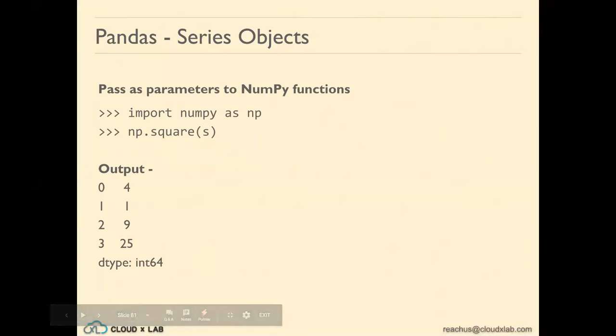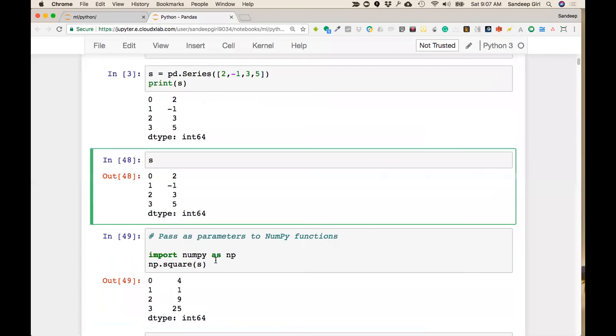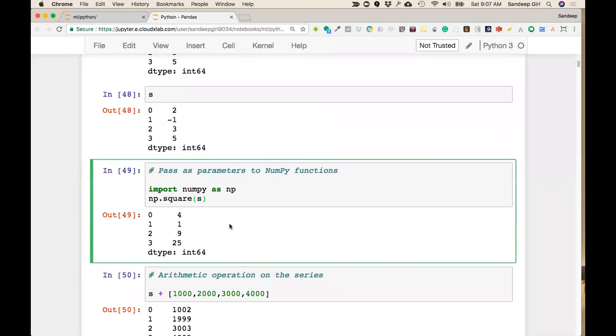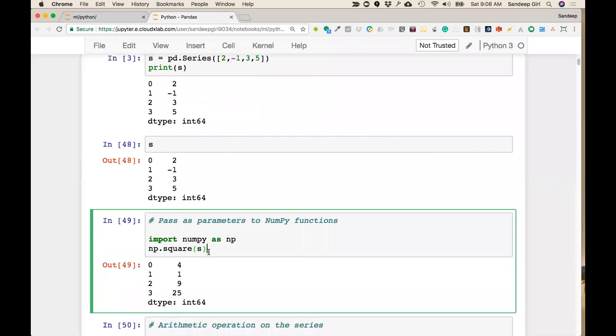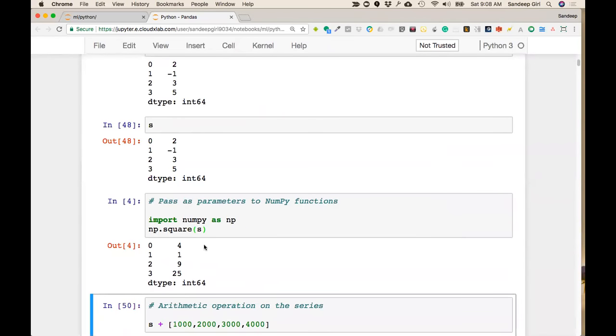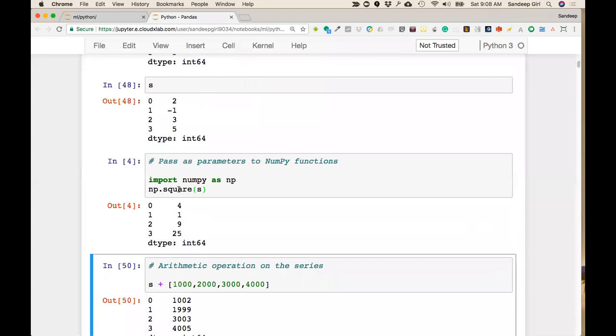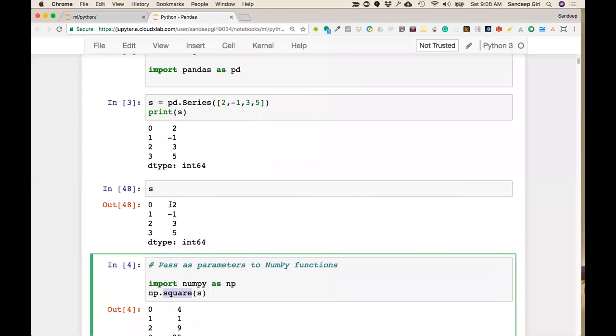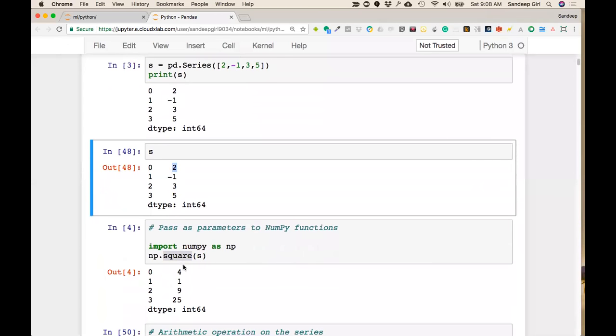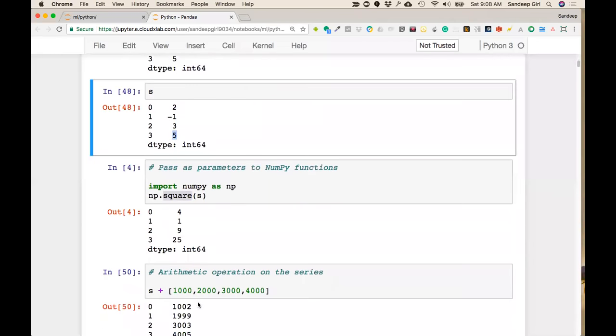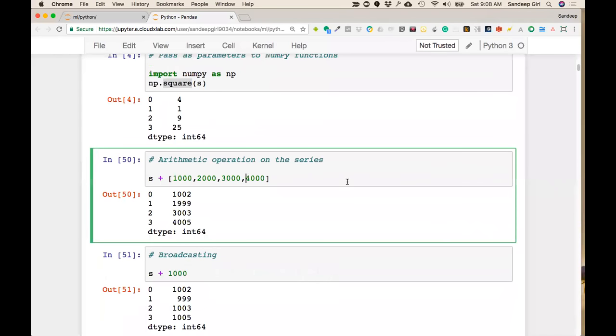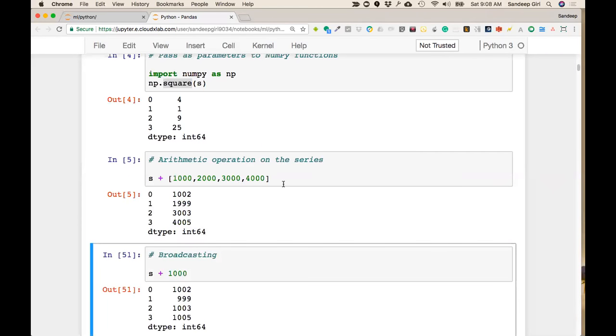Okay, we can do things like square on it, using NumPy. Okay, so even though S is a series object, we can operate NumPy on it. So NumPy is able to square it. So every element of this is squared. 2 became 4, -1 became 1, 3 became 9, and 5 became 25.